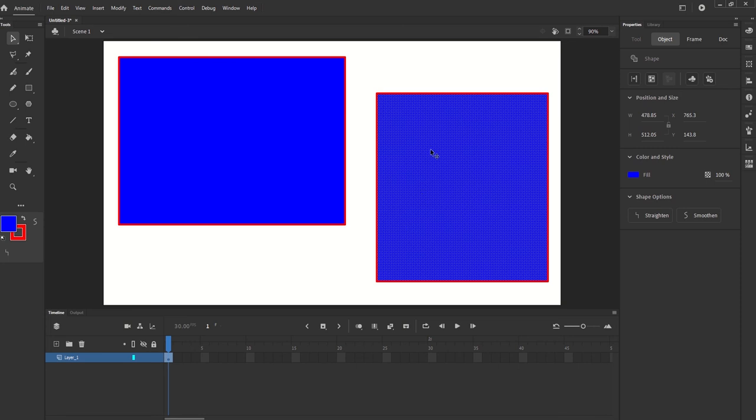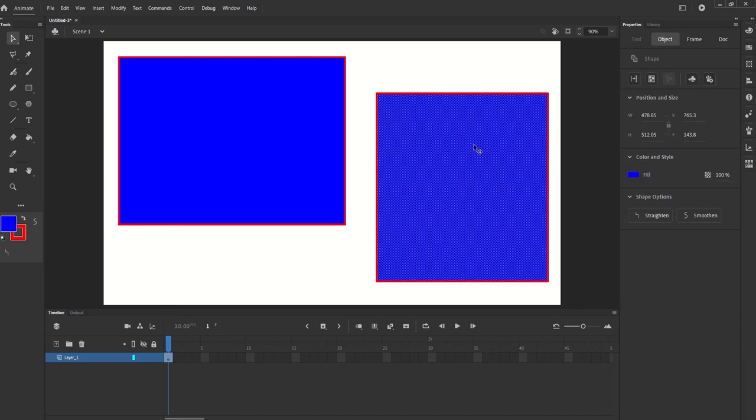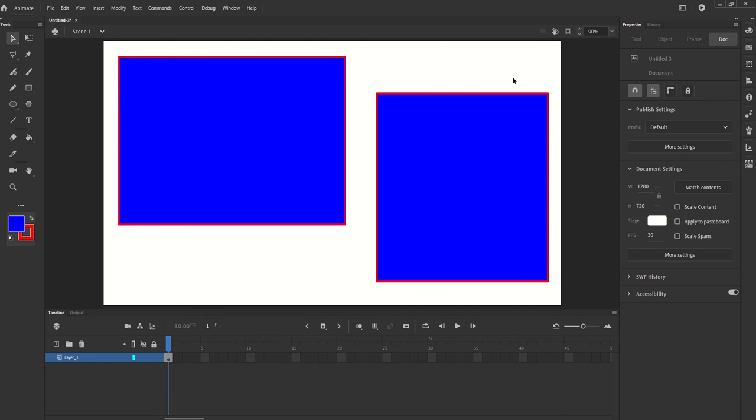You need to keep this in mind. So how do you select the fills and strokes? Basically, single click is going to select the shape fill only. But if you double click, you're going to select the whole thing, the strokes for this shape. If you want to select only the stroke, you can click here.